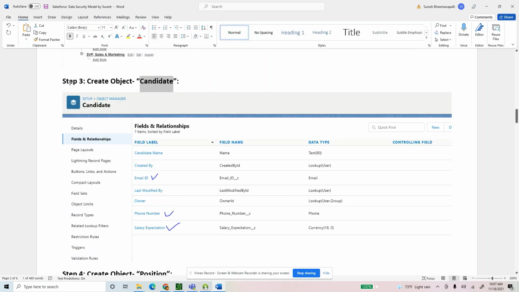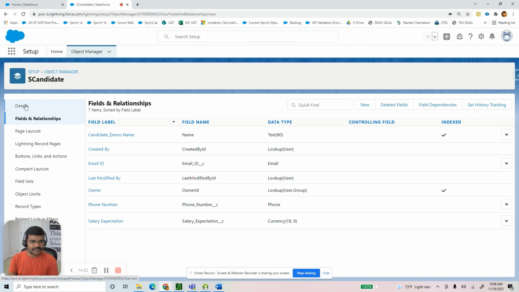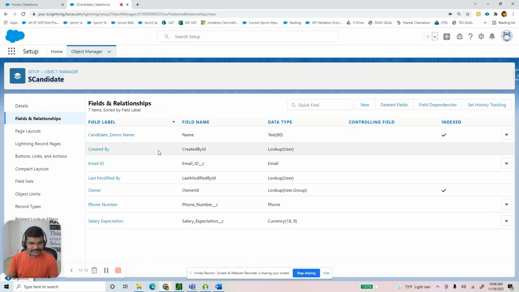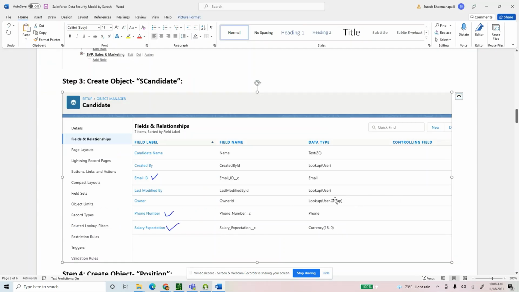So with this, the step 3 here, creating the object candidate, and we named it as candidate just to make it simple, right? So here we see candidate name, created by, last modified by, and owner created automatically, and we created email, phone number, and salary expectation. All right, so far so good.